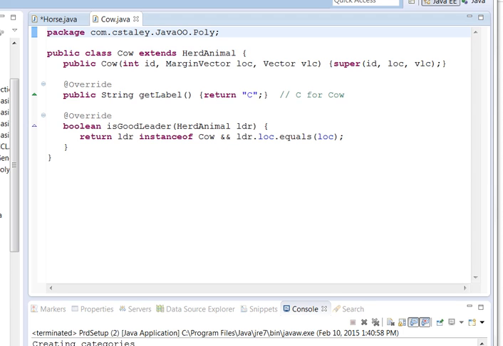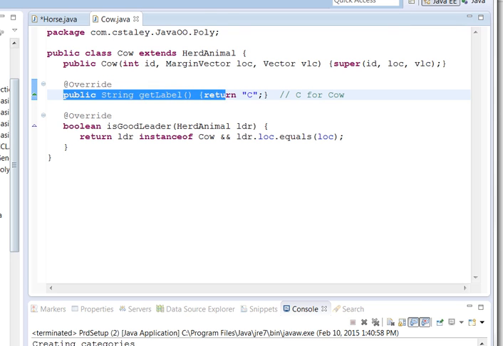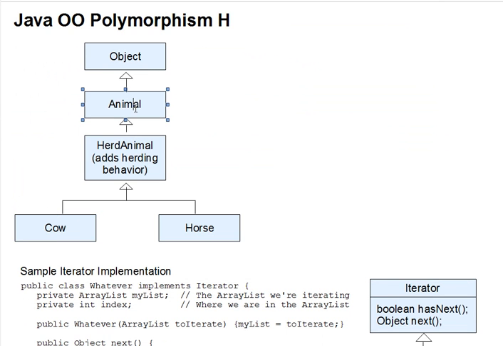And returning from a pause there, well, yeah, given that cow's getLabel is overriding animal's getLabel, cow here, animal up there, without herd animal overriding getLabel, there was no getLabel in herd animal, then apparently it is allowed. In general, you can override any method up the chain above you, as long as it's not final or private.